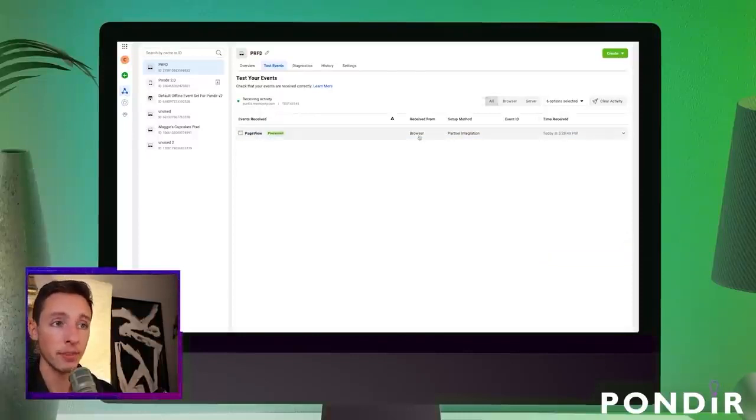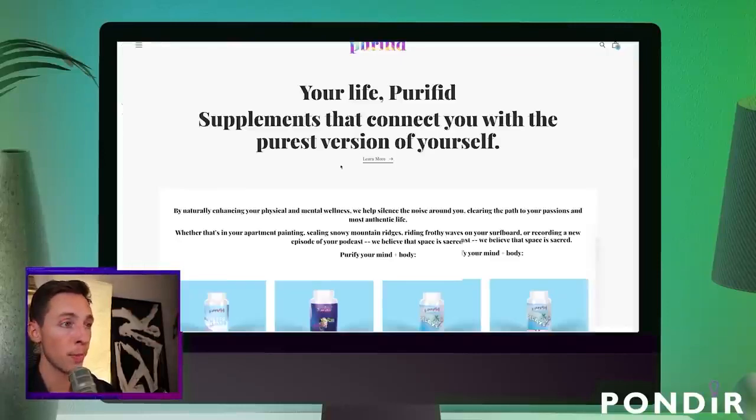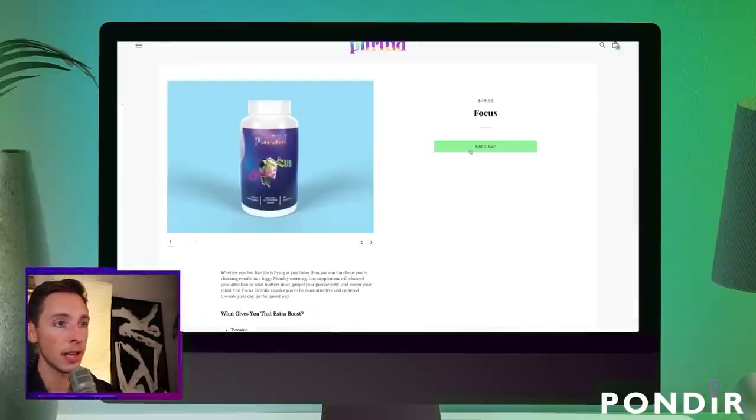It shows it was received from my browser. It shows it was connected through the partner integration and the time that it was received. Let's try another event and see what happens. So let's go back to this and let's click on a product and hit add to cart.